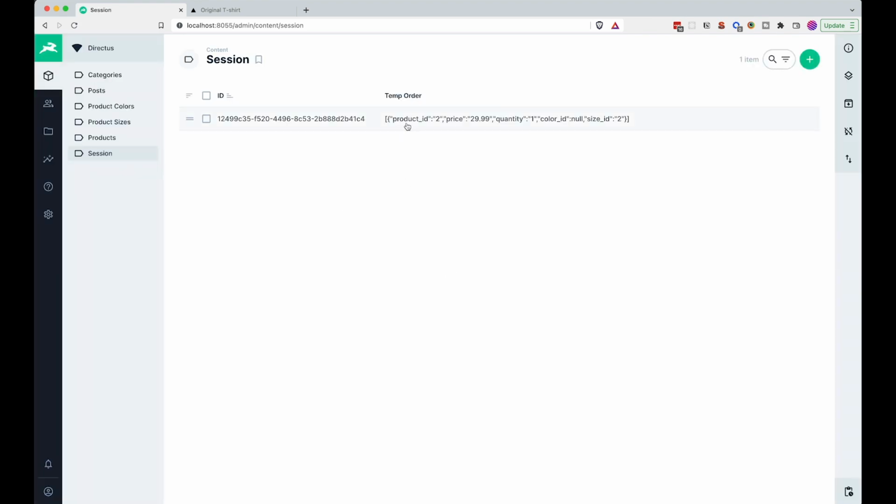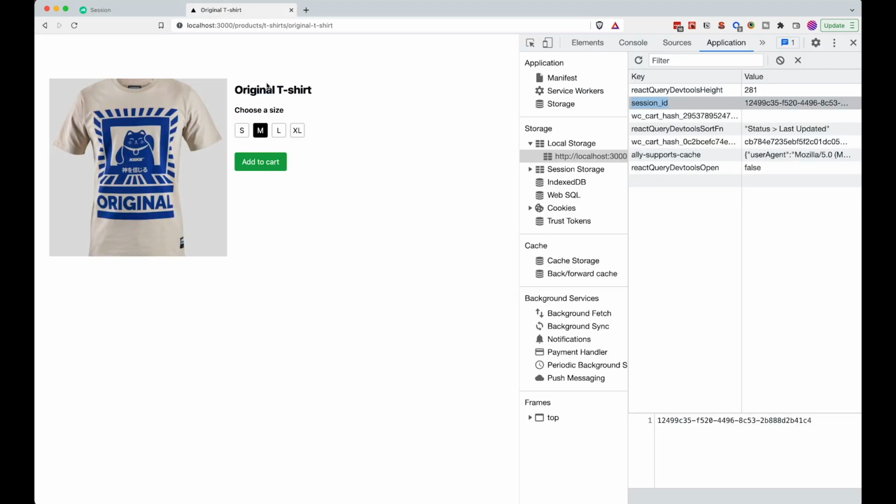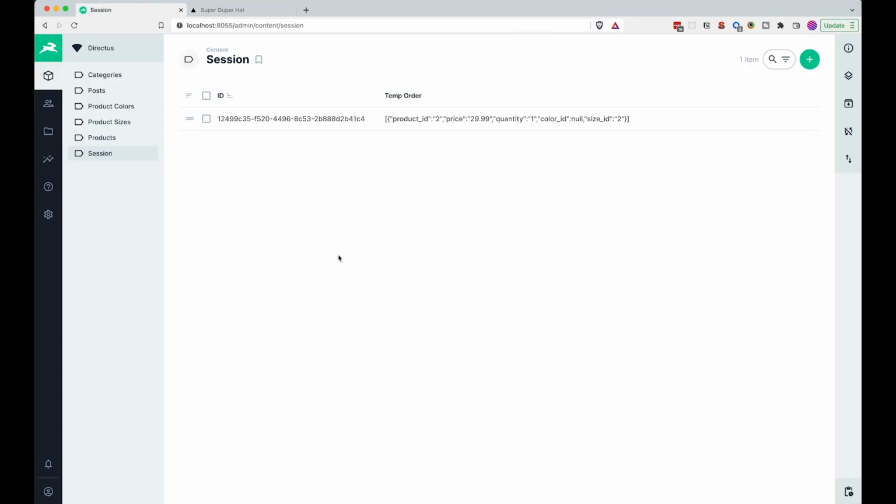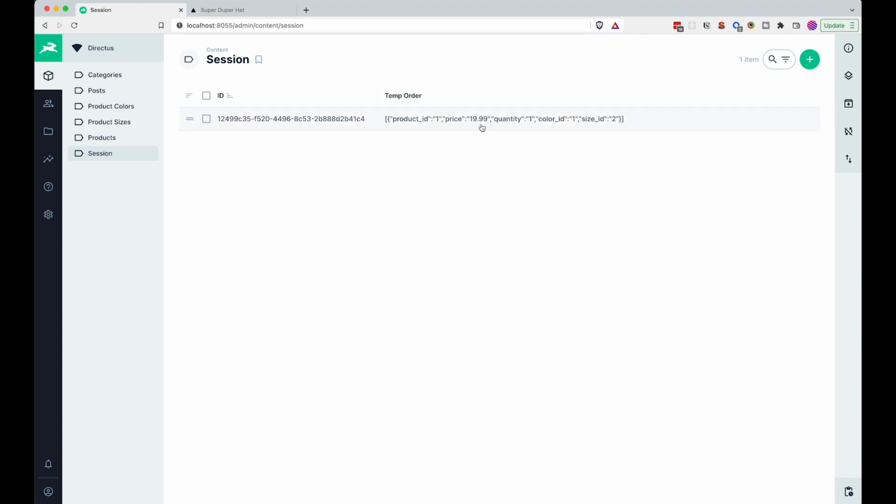Okay, so as you can see, product ID now is 2 and price is $29.99. Okay, so you already see the problem here. If I go to Super Duper Head, check this, add to cart, refresh it. Now the product ID is 1, the price is $19.99, and so on. So the problem here now is that actually we are not adding anything to our temp order, we are just replacing the data there. So we need to handle that also.